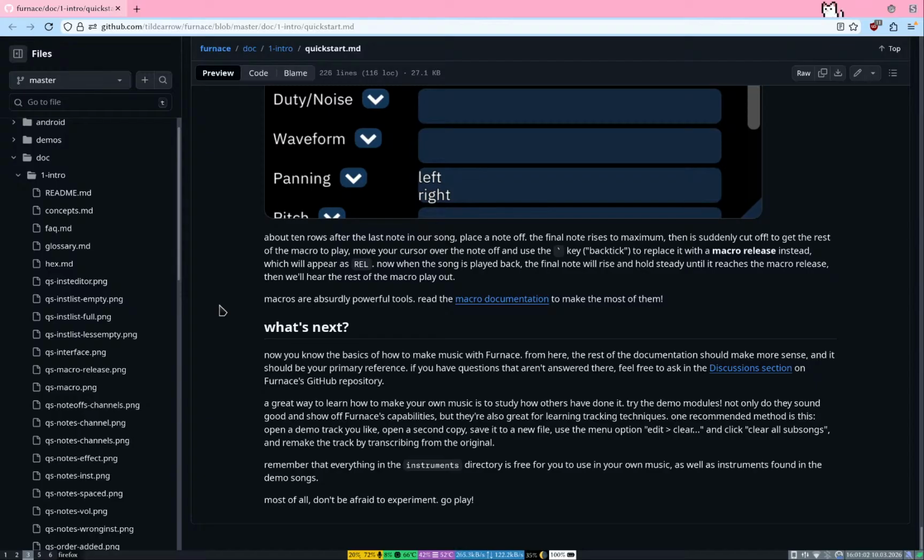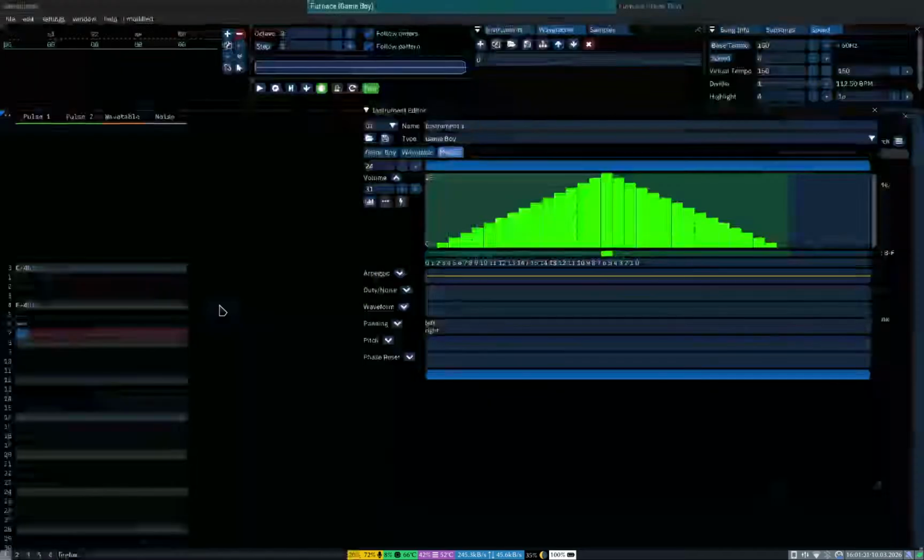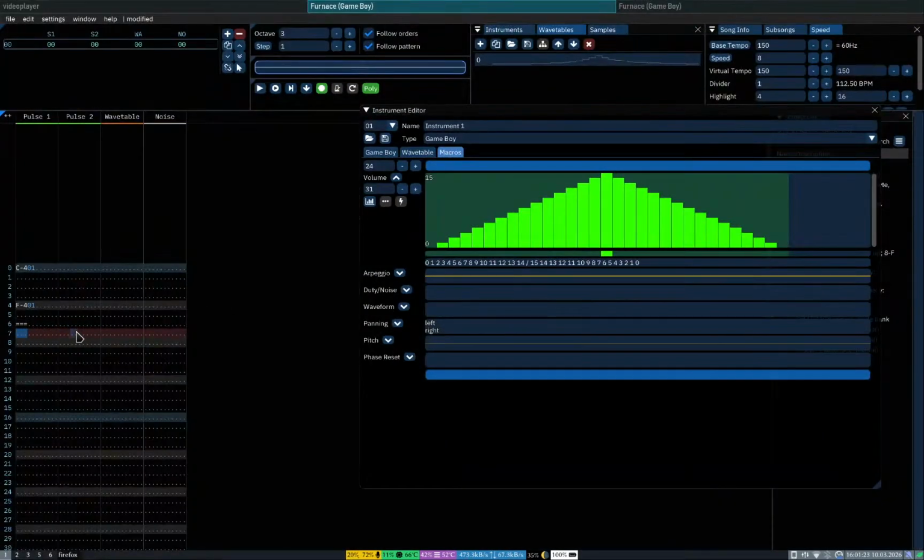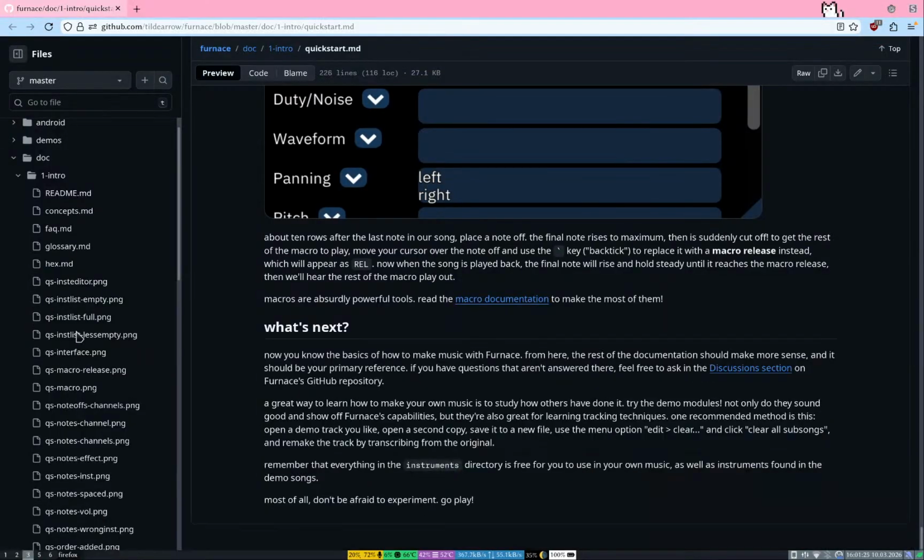Oh no! To get the rest of the macro to play, move your cursor over the note off and use the backtick key to replace it with the macro release instead. That's what I just did, basically. That's what I was talking about with ending the note but not the macro. Which will appear as rel. No, it appears as 3 equal signs. I don't know if that's a bug or outdated documentation.